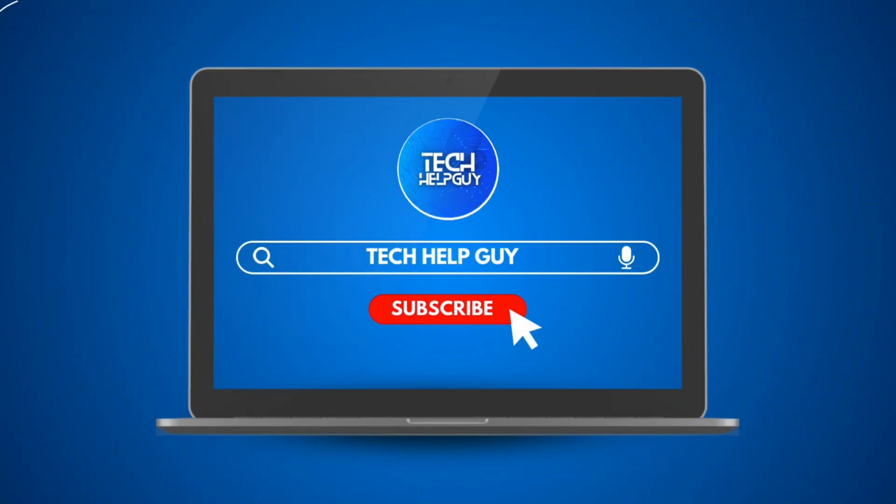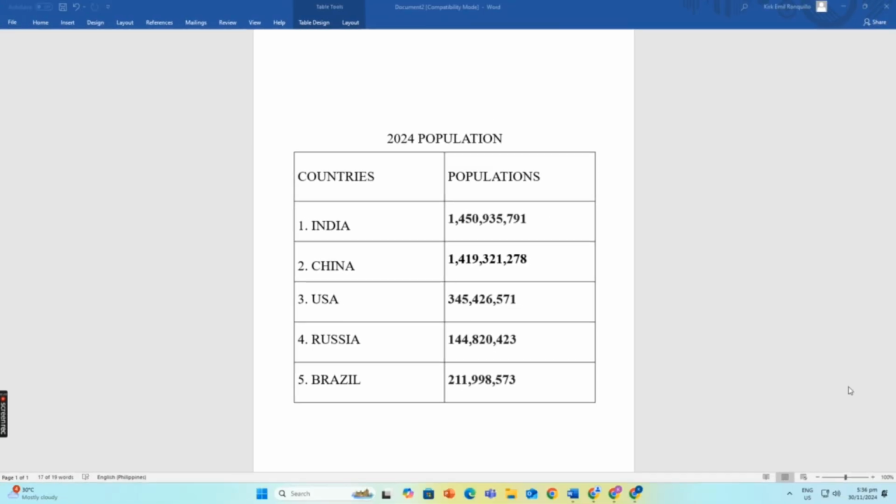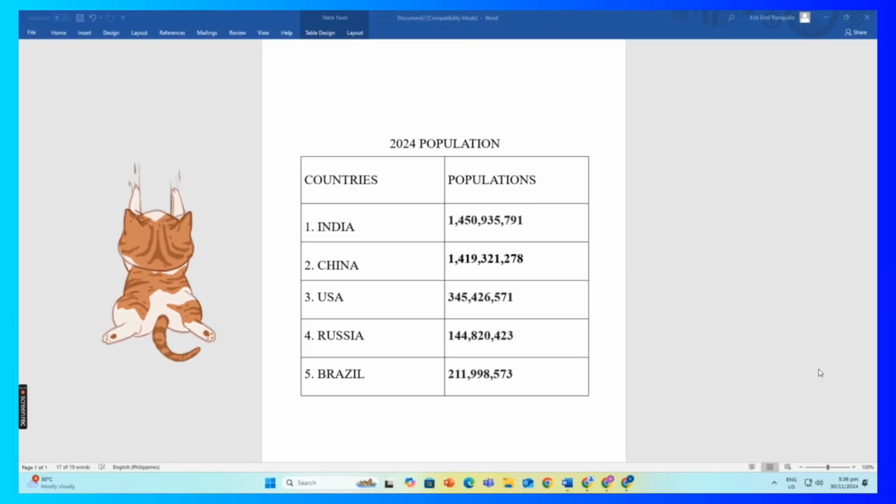In this video, I'm going to show you an easy way to convert a table to a chart in MS Word. It's very simple and easy, just watch the video till the end. So, we got a table here about population of specific countries, and I want it to be in a chart form. So to do that, we need to select the table first.